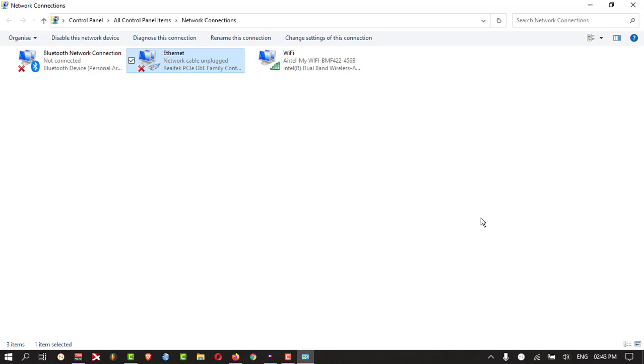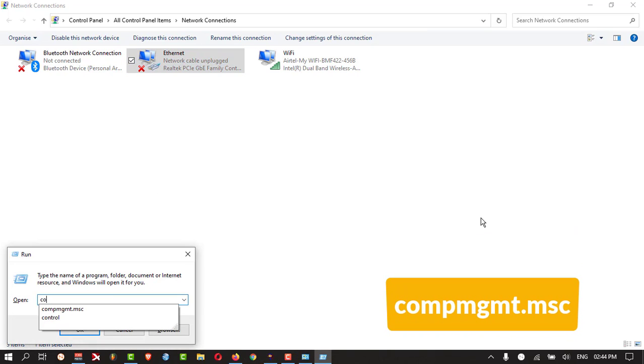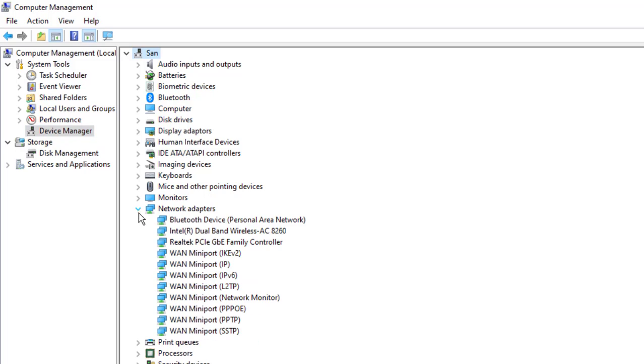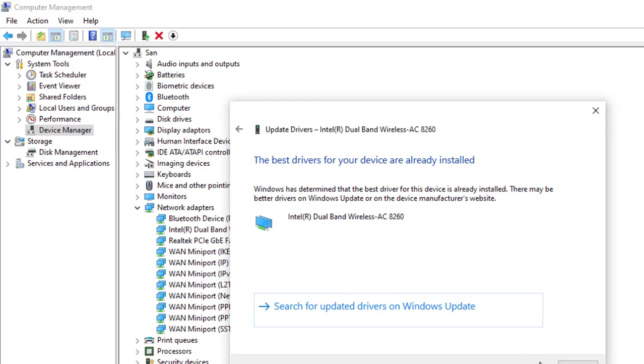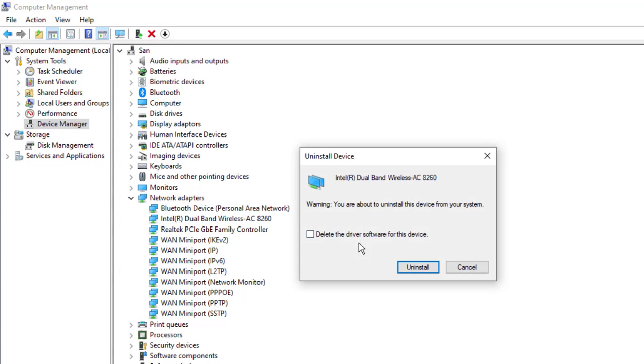If your issue is still persisting, then you need to press Windows and R button and type there compmgmt.msc. In the device manager, you need to go to network. Here is your wireless adapter. Just right click that, update it, or you can right click on that and uninstall. Don't select this option, delete the driver software, just click uninstall.